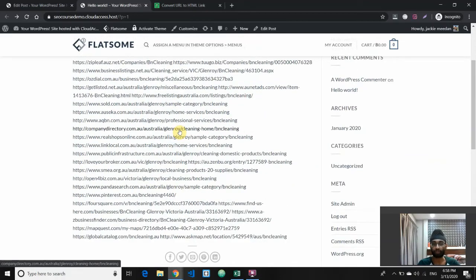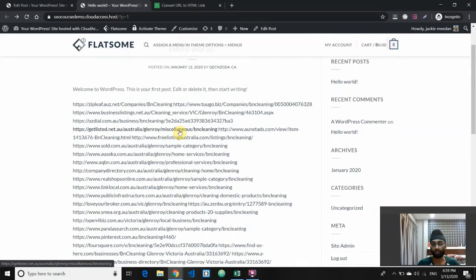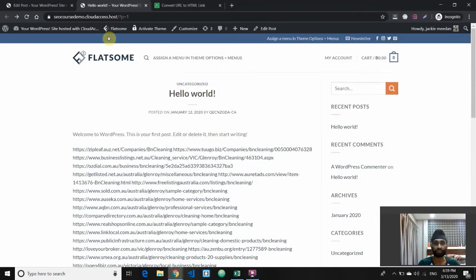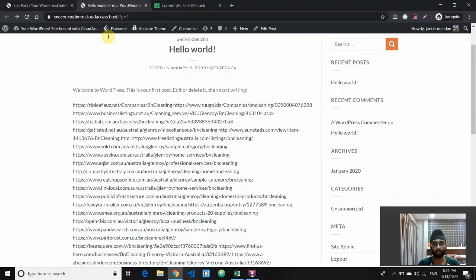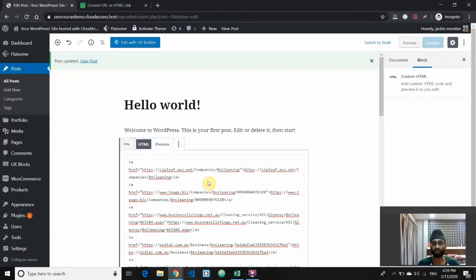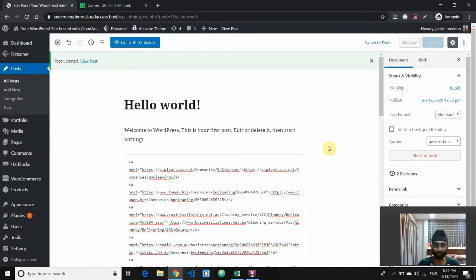I had been waiting for these to get indexed for almost a month, but it didn't work. I used this method and within 24 hours they all got indexed. So make sure you utilize this method. This is just a quick tutorial, and I think it's really useful for many of you as well, because getting your backlinks indexed is probably one of the biggest issues.